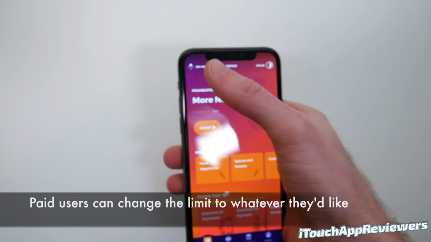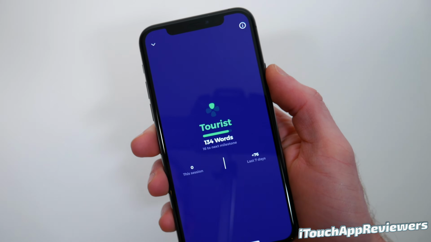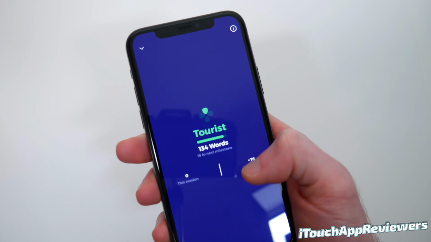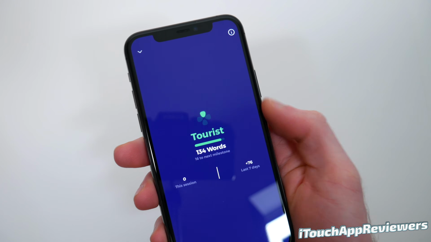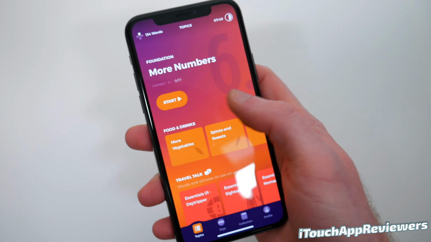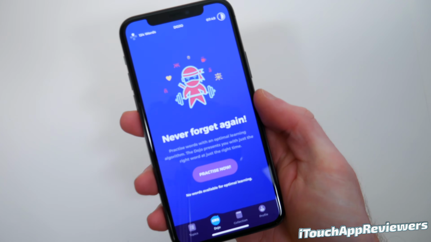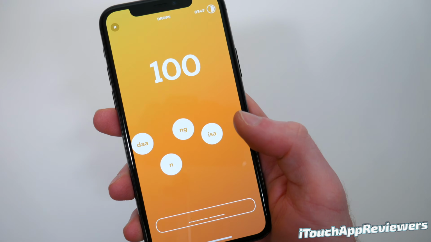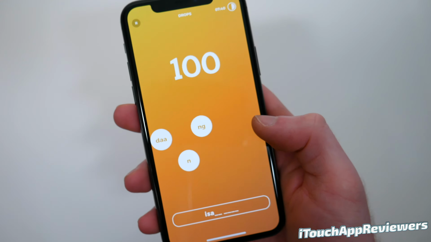And up at the top left, you guys can see 134 words. So that's how much that I know of the language that I've chosen, which is Tagalog. So I have 16 words till my next milestone. So 0 this session plus 76 in the last 7 days. So currently I am on numbers, but there's also a dojo here. And unfortunately right now it says no words available because I already went through this, but we'll just do this again just to show you guys what it's about.